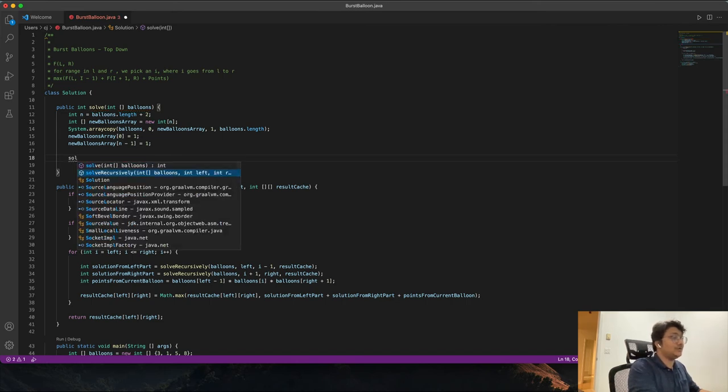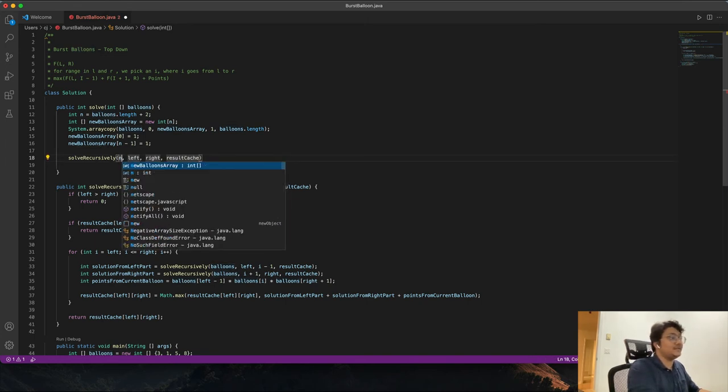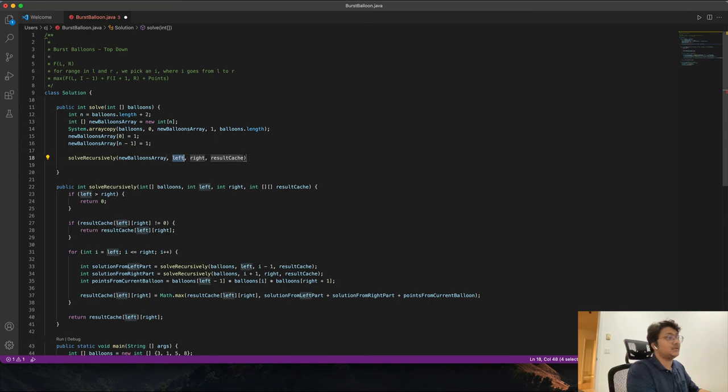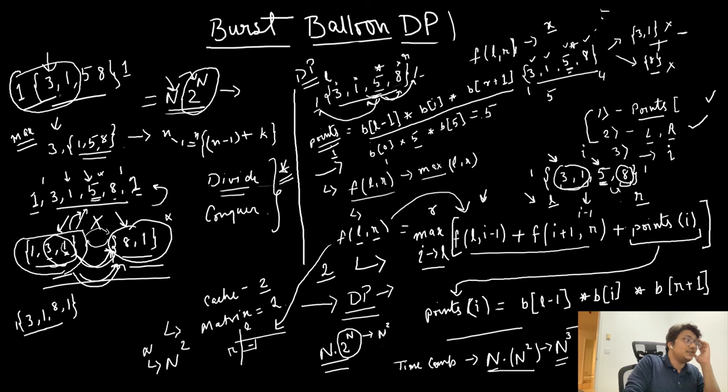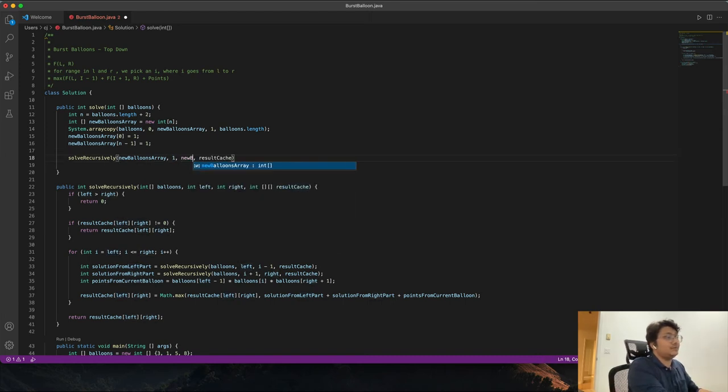Now let's call this solve recursive method. So solve recursive. Now here we want to pass the new balloons array, so let's change that new balloons array. Now the left and right, if you remember, we are solving for, so this is the new balloons array and we are solving for this up to here and up to here. So if this is 0, then this index is 1 and this index is n minus 1 and this is n minus 2. So for this, this will be 1 and this will be new balloons. Okay, we already have n minus 2 and the result cache.